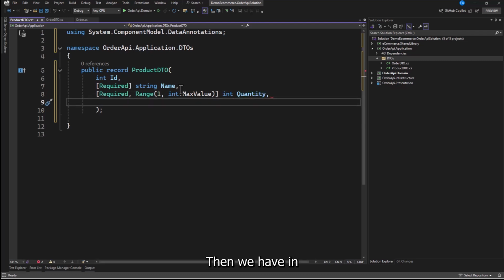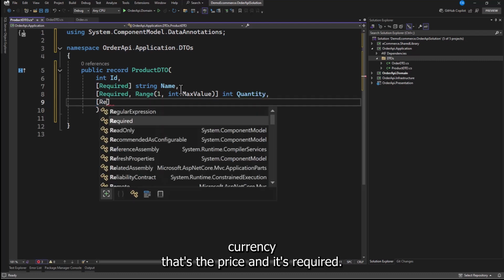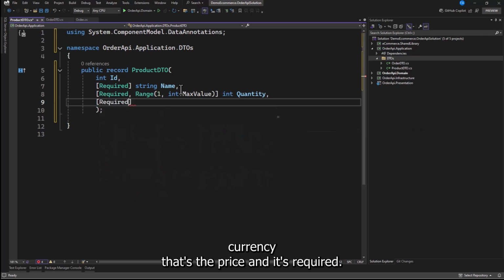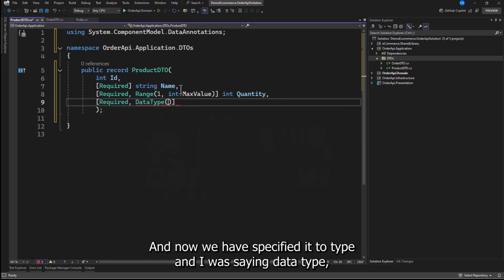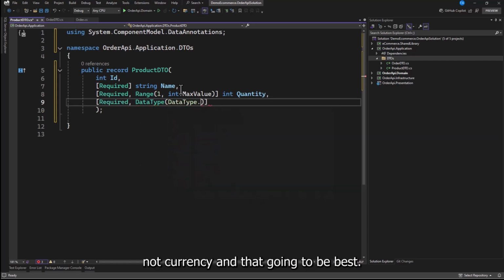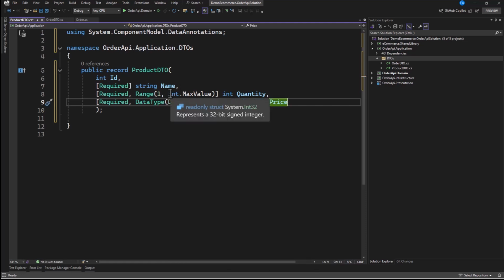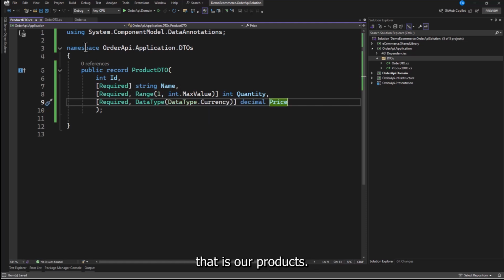Then we have the currency, that's the price, and it's required. And now we specify the data type, and I will say DataType.Currency, and that's going to be decimal. Now we are saying this is price. So this is our product.